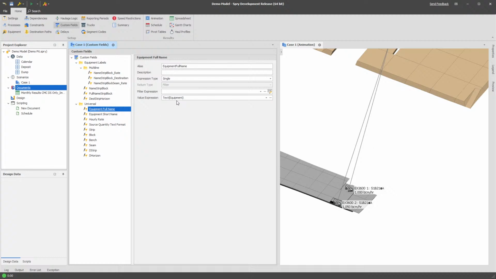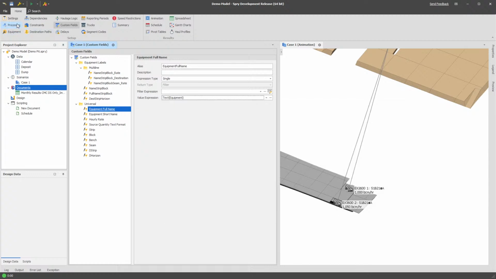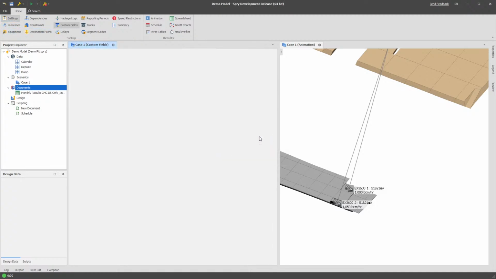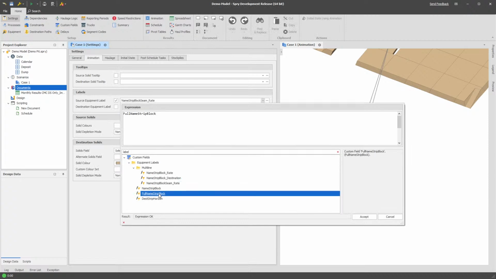Expressions. So I don't usually use this one. This is just to show you the difference. But if you just do a text of the equipment, what you end up doing is pulling across the full name of the equipment. So I've got back here a label which includes a full name. So we'll just plug that in here.